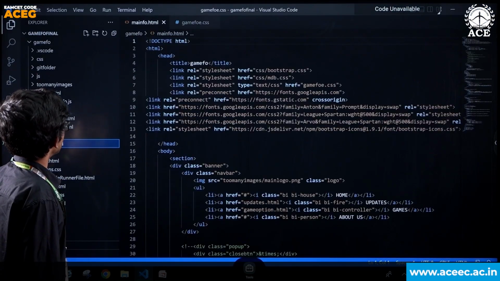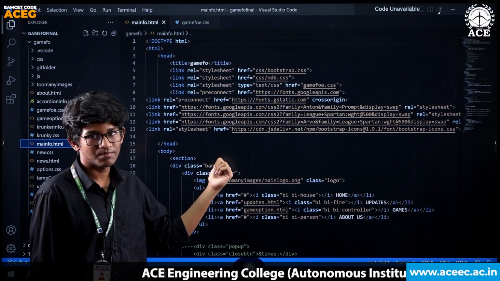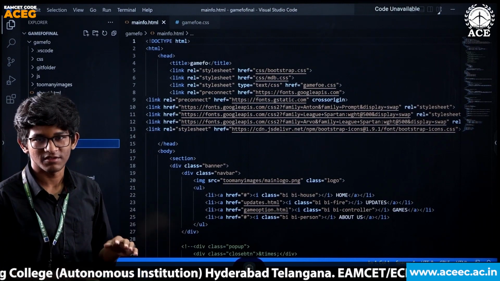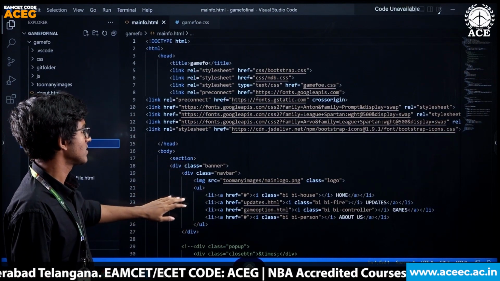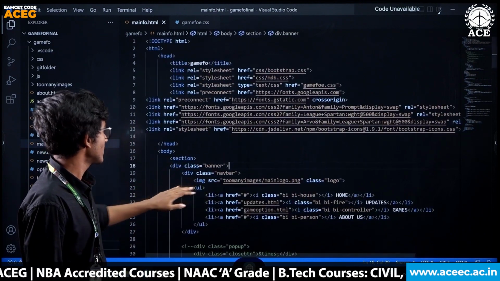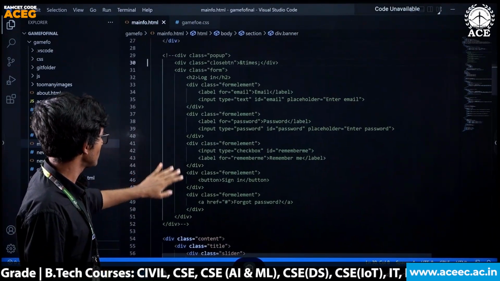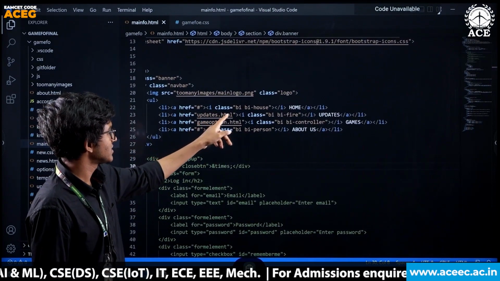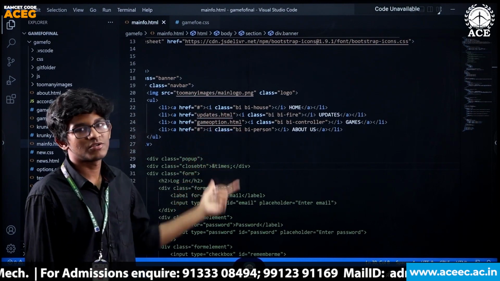If we go to the actual home page, in the header section, we have added Bootstrap, and we have used Google Fonts for the majority of the fonts in the website, and we have added icons by linking a CDN link which we found in Bootstrap. And then if you go to the nav bar, you see this i class bi-house. This is basically the link to the icon.